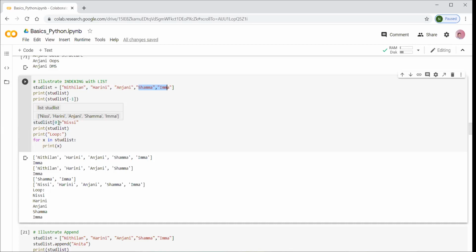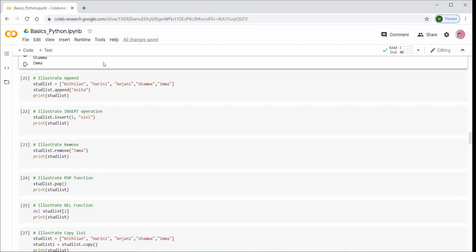Now suppose you are going to insert; as I've already told, a list is changeable. A tuple cannot be changed, whereas a list can be changed. So now I am inserting the value: stud list of 0 is equal to Nissi. Now your 0th location is Nithilan, and Nithilan will be replaced with Nissi. Now when I print stud list, it will show you Nissi, Harini, Anjani, Shama and Imma. Now I go with a loop: for each X in stud list, print X. It will print each and every name. Understanding? So now you come to the illustration of append.